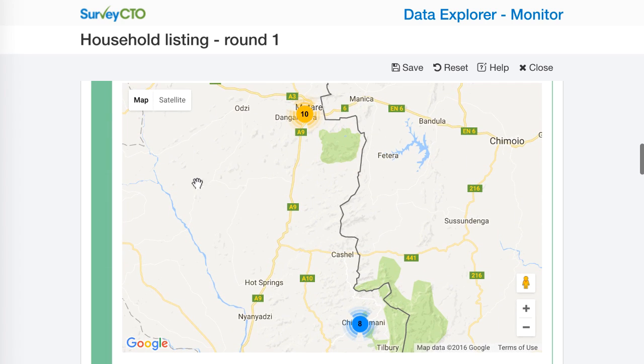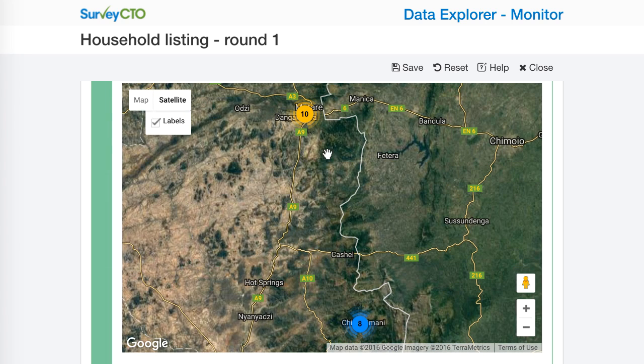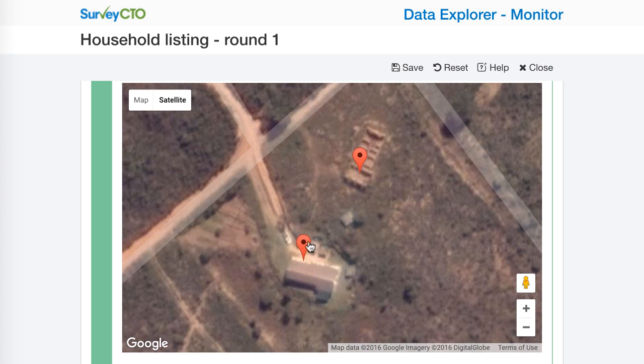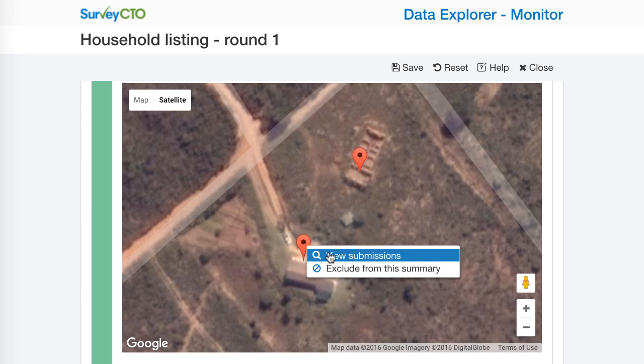Because I'm collecting the GPS positions, I can see exactly where the interviews took place. So here I can see 10 clustered around inside Mutare, and then 8 down here in Chimanimani. I can zoom in and see exactly where the interviews took place, and even drill further down into individual submissions.